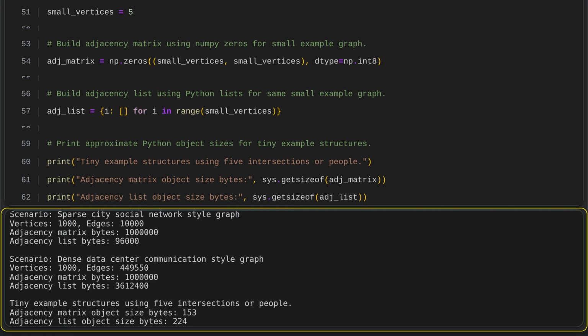The script also builds a small 5-vertex example in Python using a NumPy-based matrix and a dictionary-based list, then prints their memory sizes. Overall, it shows that adjacency lists are better for sparse graphs, whereas adjacency matrices are preferable for dense graphs.